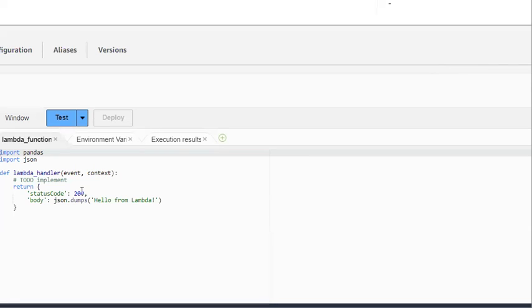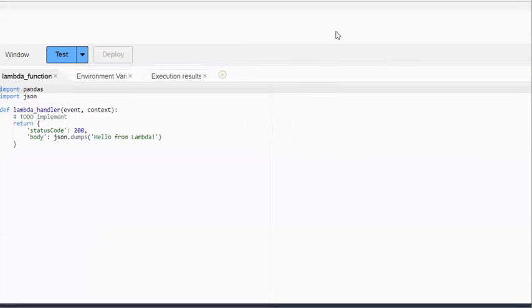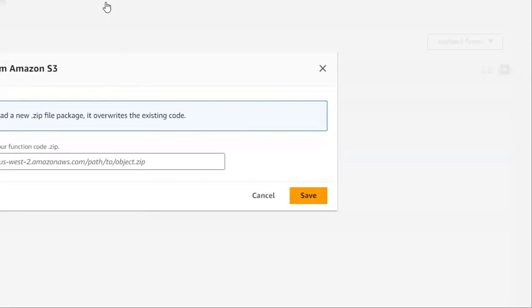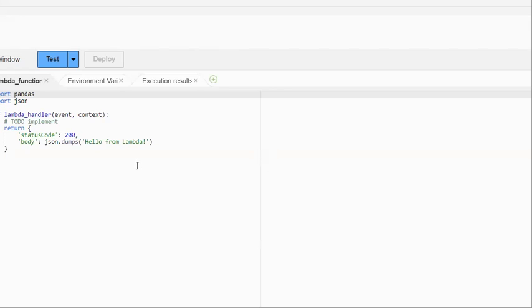If your code is very large, and this Lambda function does not support that much code length, you can upload it to S3 in the form of a zip file and get it by using this option, Amazon S3 location. By providing that zip file location here, you can easily get that object, that file, to here.